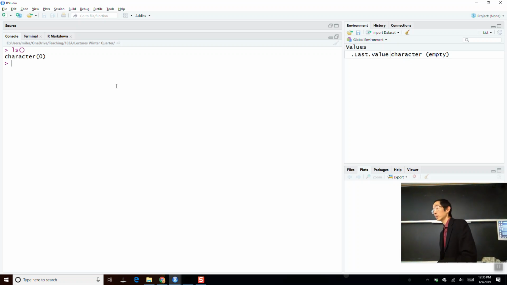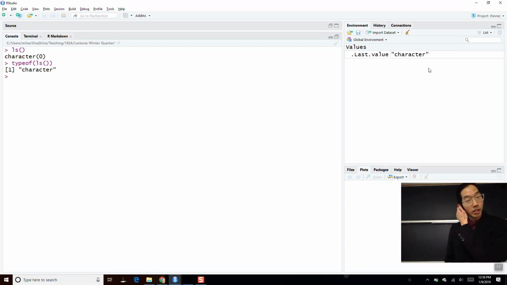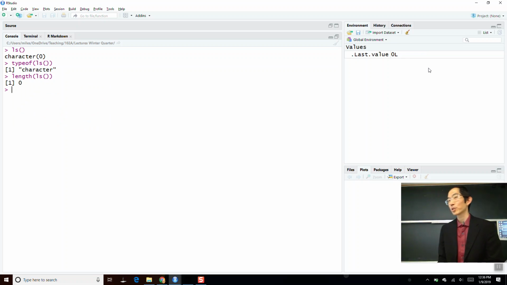What character 0 means is the response is a vector, but it's a 0 length vector. It's a vector without any elements in it. If you ask what's the type of this thing, it's not null, it's a character type, but the length is 0. If I said length of ls, it'll say it's a 0 length character vector. So it's not a missing value. It's a vector of length 0, which is different from null.